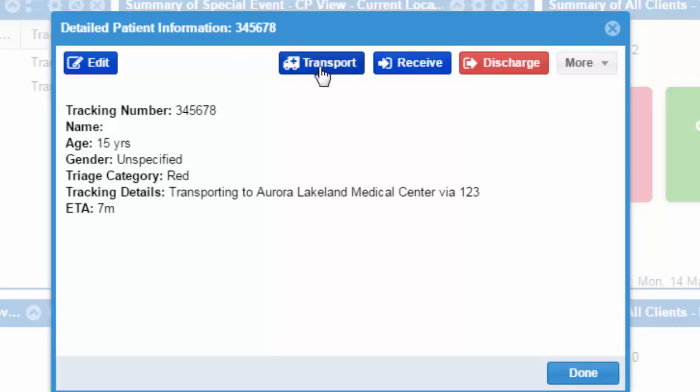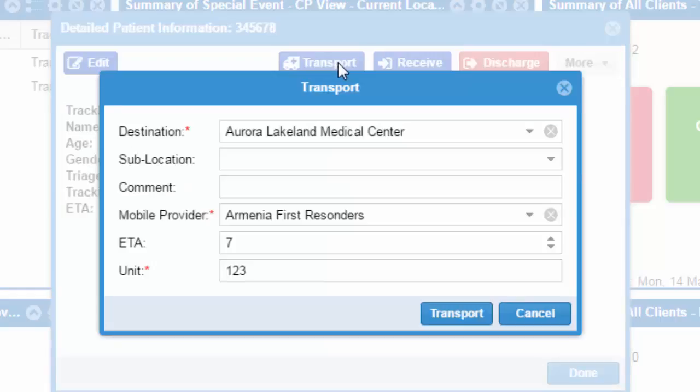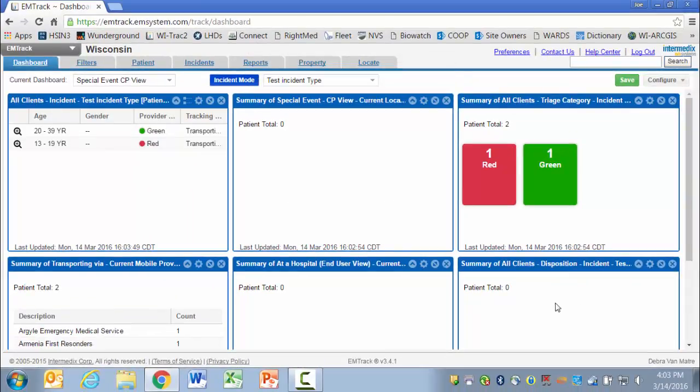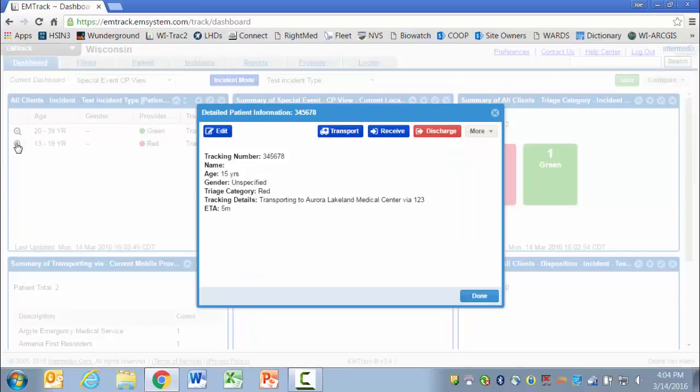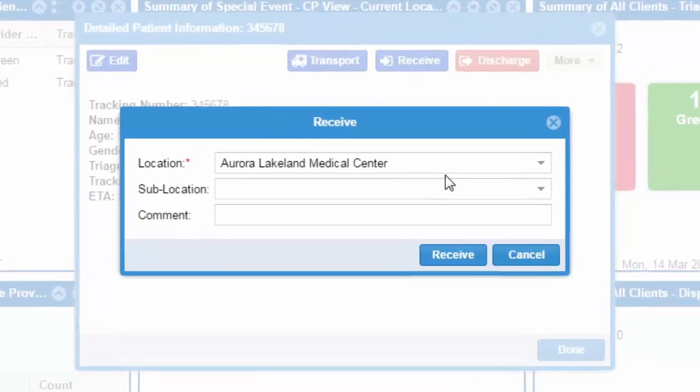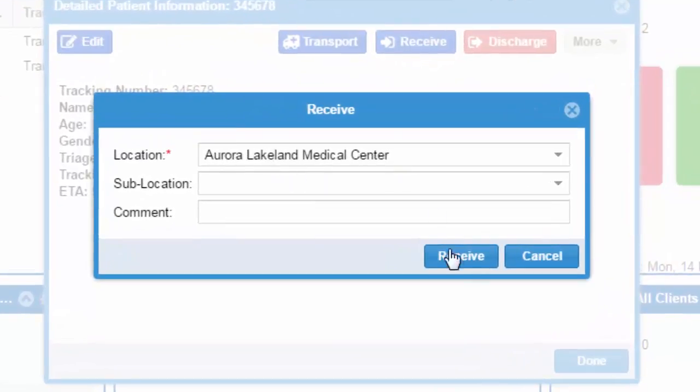And up here is where you can change to either transport, which we're going to do that, destination. So I'm going to put that we're transporting. And now, done. And then we can go into this patient, and we're going to put receive. And they're going to be received at Aurora Lakeland Medical, and we're going to click receive.